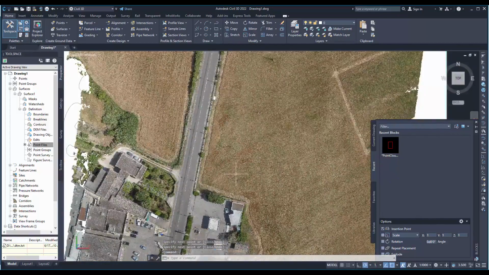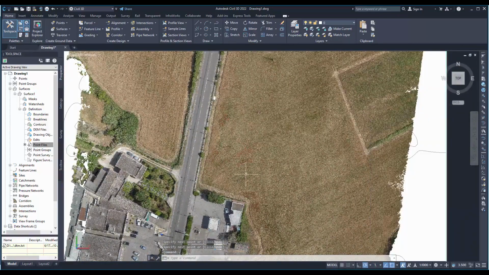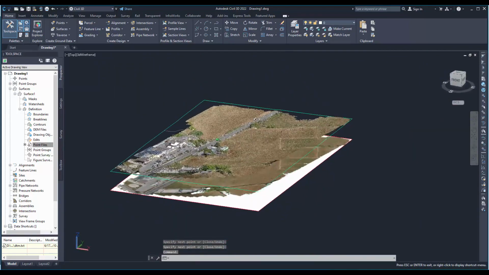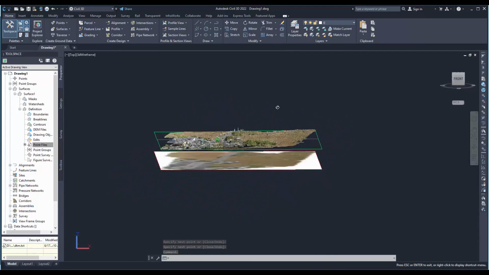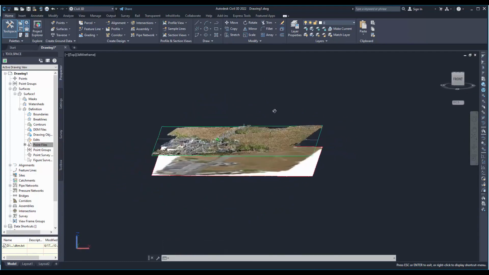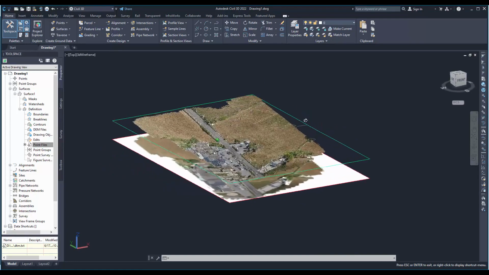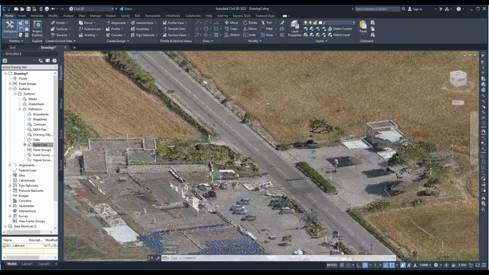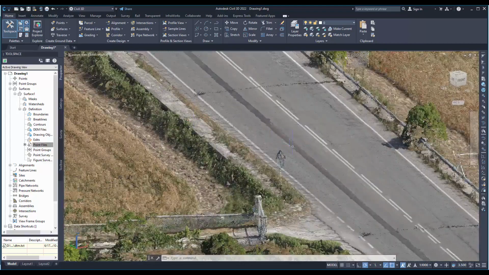If we rotate our view just a little bit, now we see that we have the surface over the ortho, and we can see the whole point cloud. If I let it go now, the surface has changed to solid.